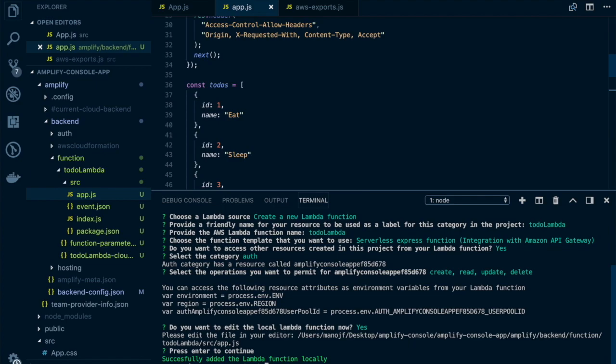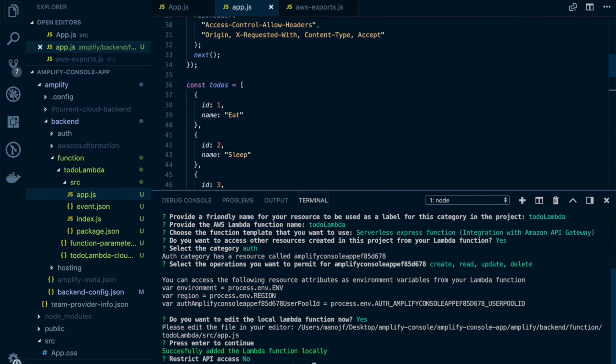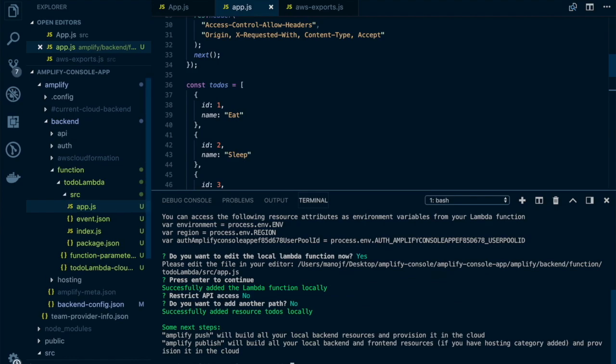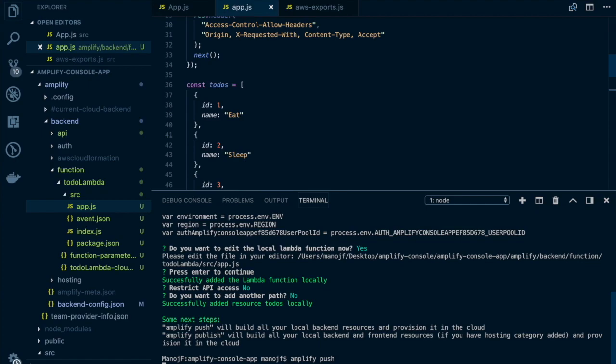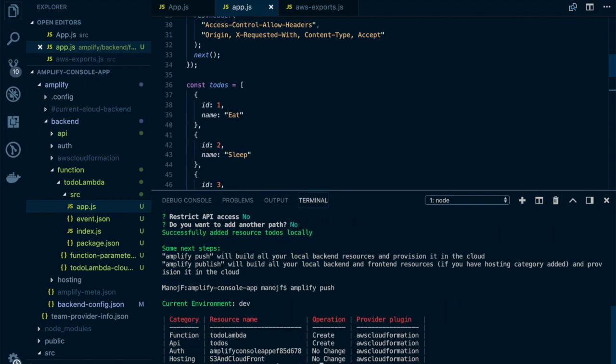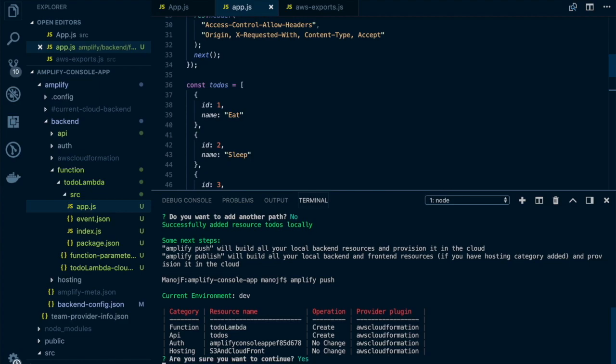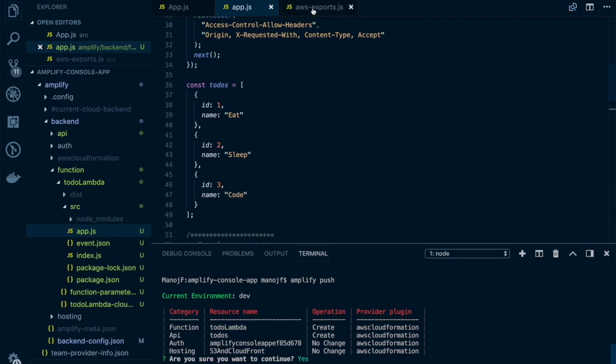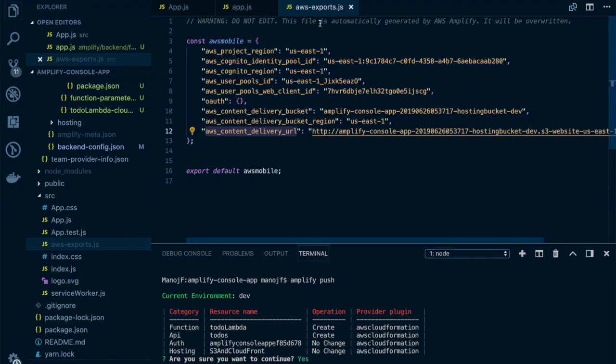Do I want to restrict access? Not at this moment. I don't want to add a new path. Now I will type amplify push. So that will create the function and the API on AWS. So I hit yes. Once the resources are created, it's going to update the aws-exports.js file. So we'll open this file.